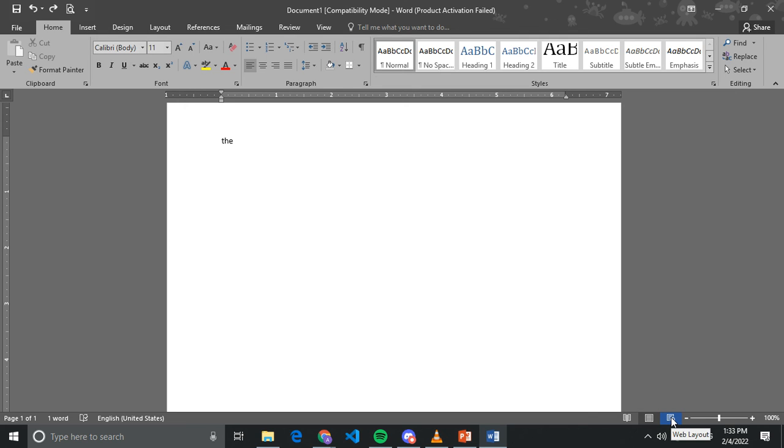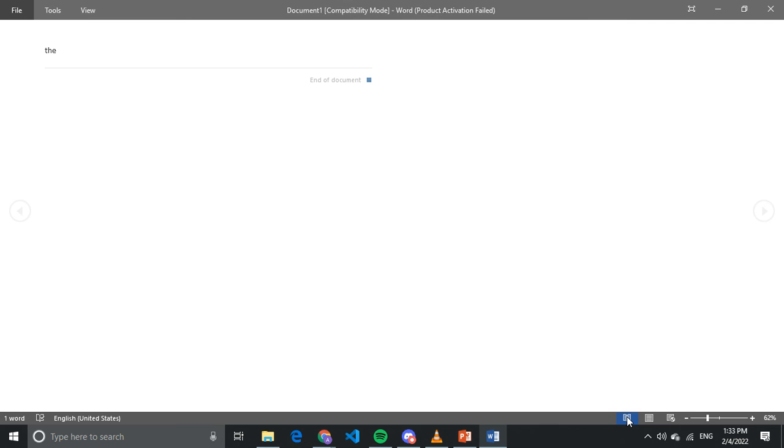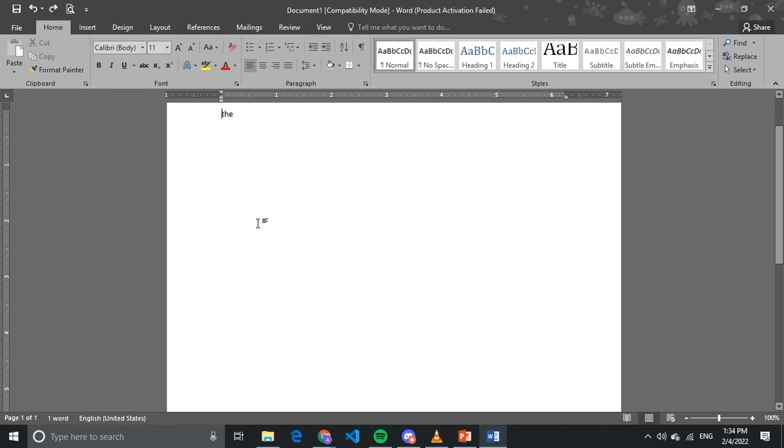Here is the web layout, how it's going to look when you post it to the web. Here is the read mode. If you want to read it only, then it's going to come up like a read mode. So here is the print layout. Mostly we work using the print layout. That's the best way to work.